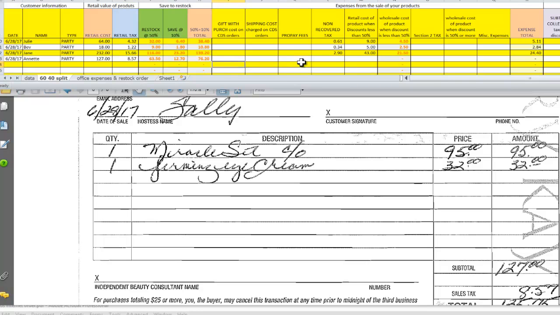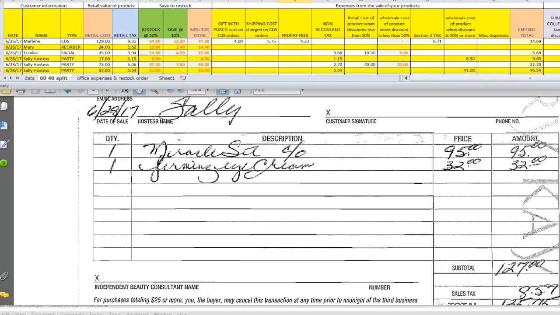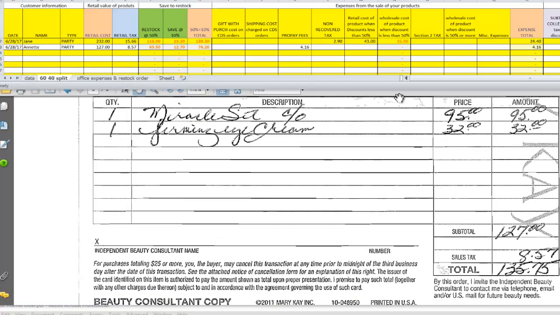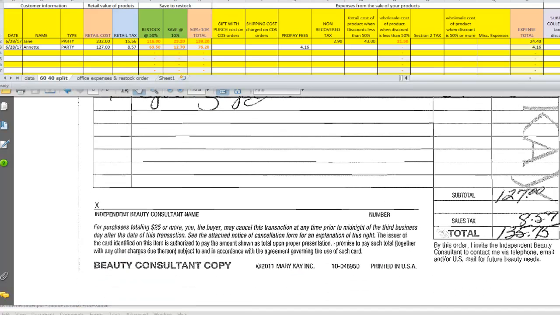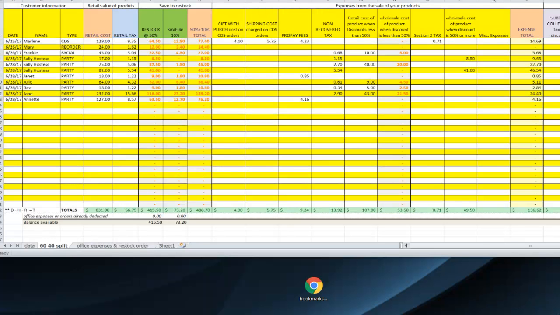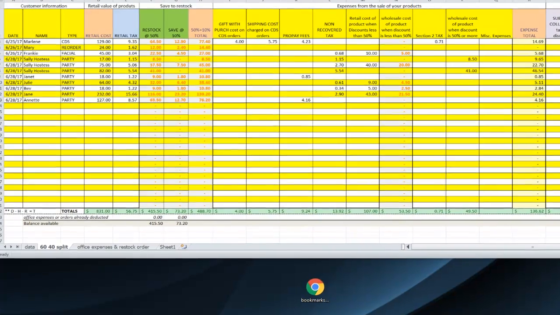Going to calculate everything out. The only thing that we need to do is add in the pro pay fee on this particular order. Now that we've got all of the sales slips on the tracking sheet, I want to go over the totals with you.